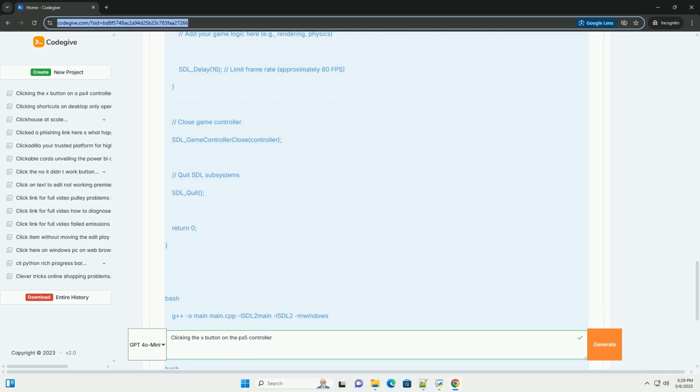Other approaches, a brief overview. GLFW. Similar to SDL, GLFW provides a cross-platform API for window management and input. The code structure is analogous to SDL, but the function names and event handling mechanisms are different. Raw Input, Windows. This provides raw access to HID devices. You need to register for specific device types and handle the raw input data directly. It's more complex than SDL but offers the most control. You'll need to parse the HID report descriptors to determine the meaning of the raw data.